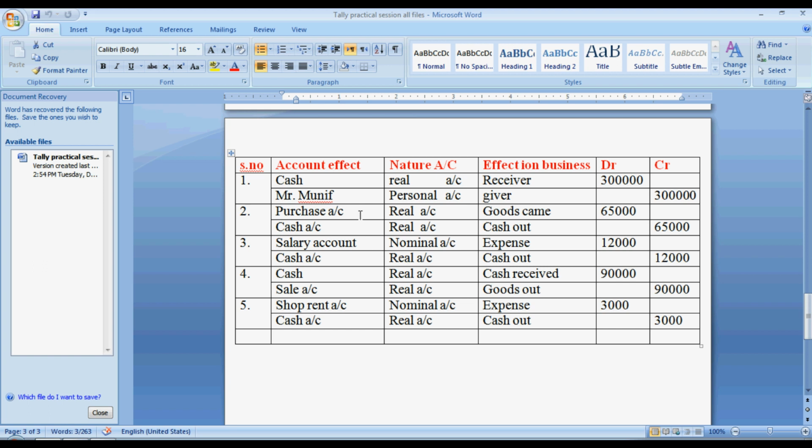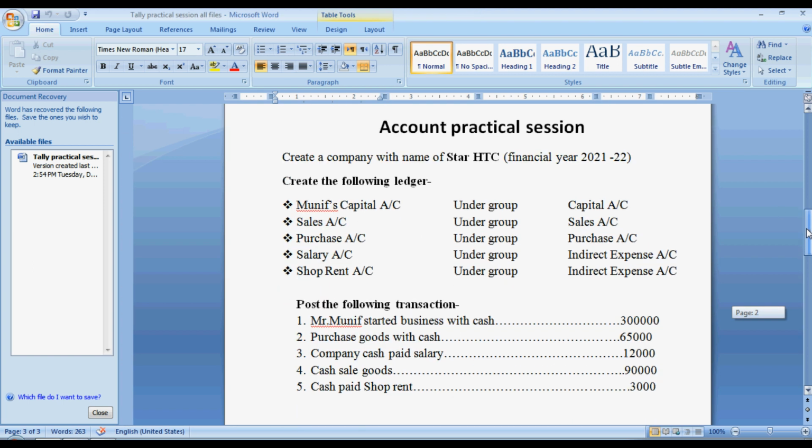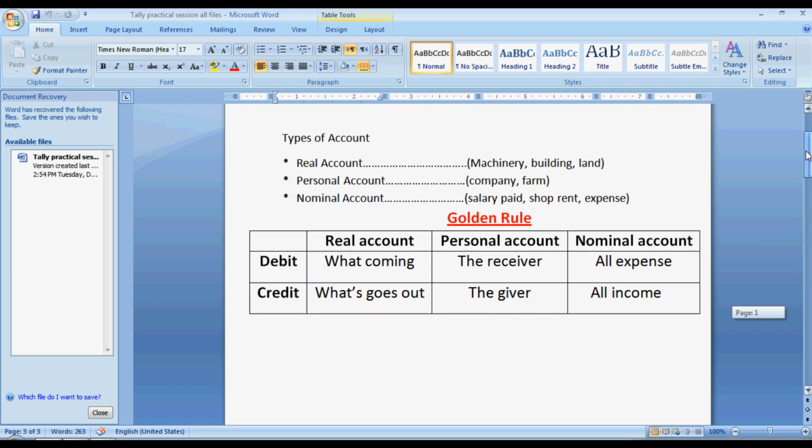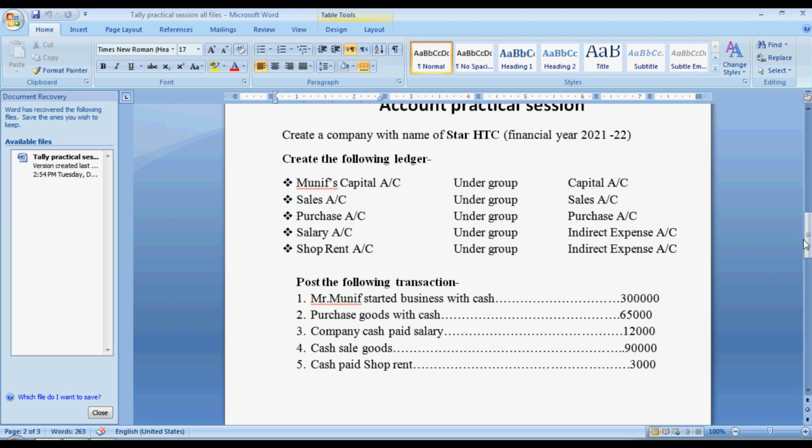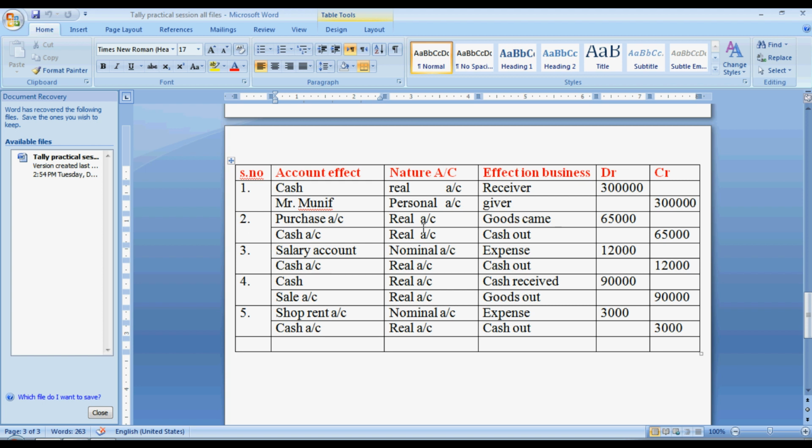Purchase account is a real account. In purchase account we will see what the golden rules of purchase accounts are, debit or credit. So I will show you here. Purchase account is a real account. In a real account, goods came in, that's why this is the debit. And cash is also a real account, because cash is going out of the company, 65,000, that's why this is the credit. We will make this transaction now, purchase account and cash account. So the second transaction is purchase goods with cash for the company.